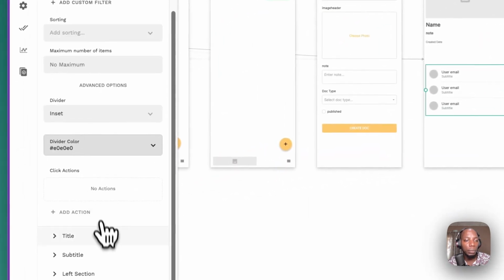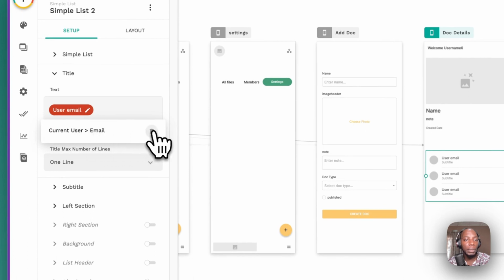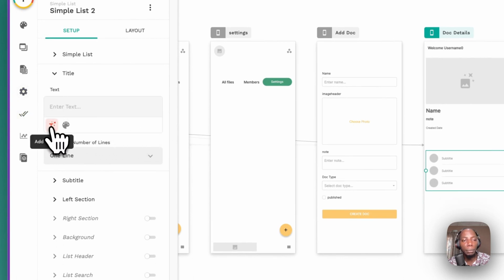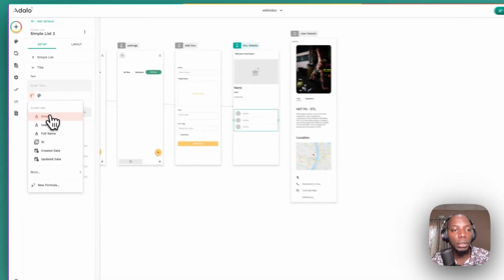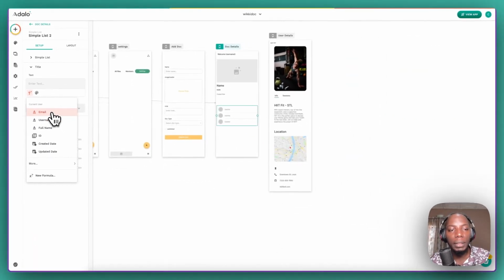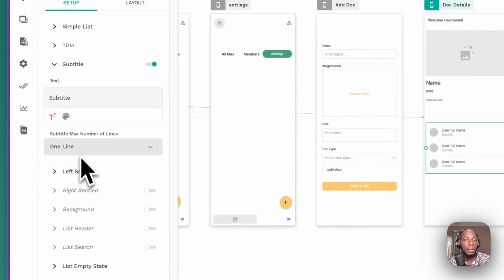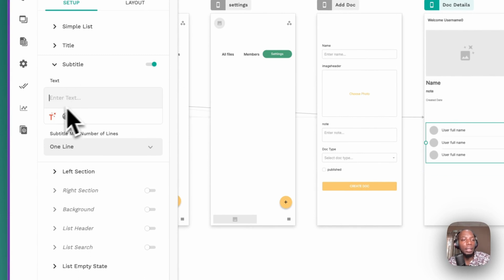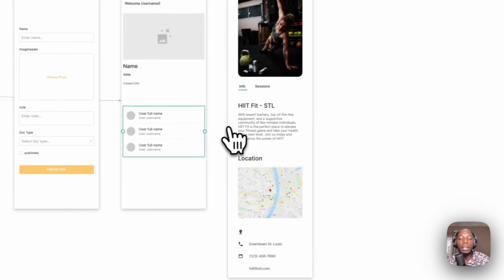Meanwhile, I want to make a connection from here down to this detail screen. But first I'm going to change the title. The title is the user email. I'm going to take it away, and you can see right here, if I use the magic text, it's going to give me the current user email. So I'm just going to use the full name of the current user, and then for the subtitle, I'm going to make it the username of the current user. So you can see we can use logged in user.